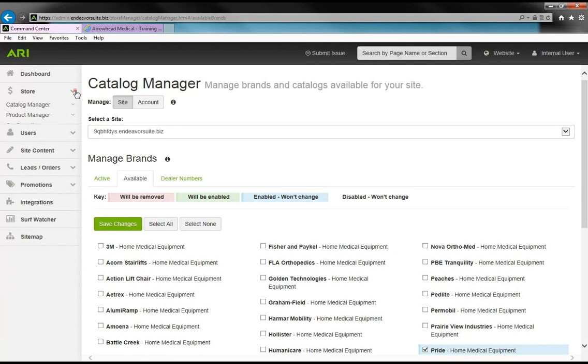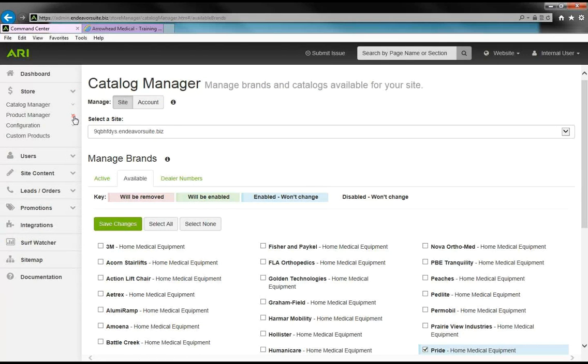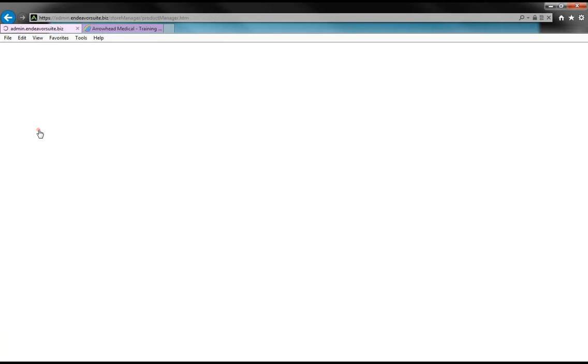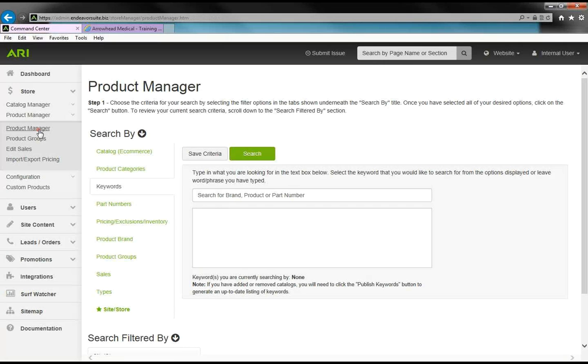Now in the store section of the command center, I'm going to jump into the Product Manager. The Product Manager allows you to search and pull up products out of the catalogs that are enabled to manage. By managing, I mean making pricing adjustments on products, adding products to product groups, or even excluding products. Maybe there's certain products you don't want to display on the website, so you can exclude them to turn them off, or you can even enable products that have been excluded to turn them back on.